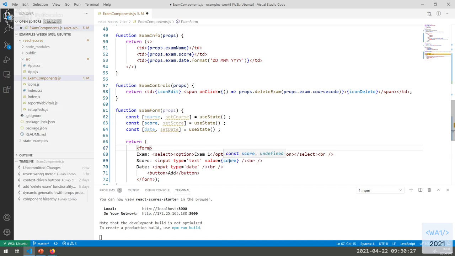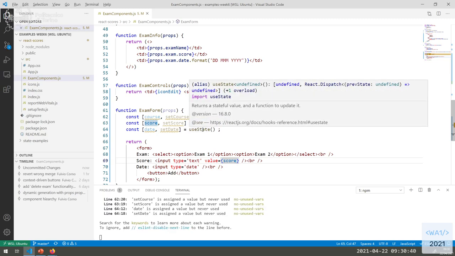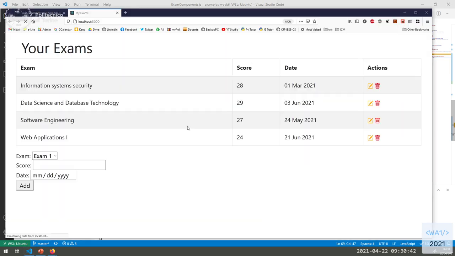So in this way, we should be sure that every time the score changes, then this is updated. If I say this, for the moment, nothing happens. I still may write here something, which seems in contradiction with what we said. The value should be forced by the component. It should not be free for the user to type.